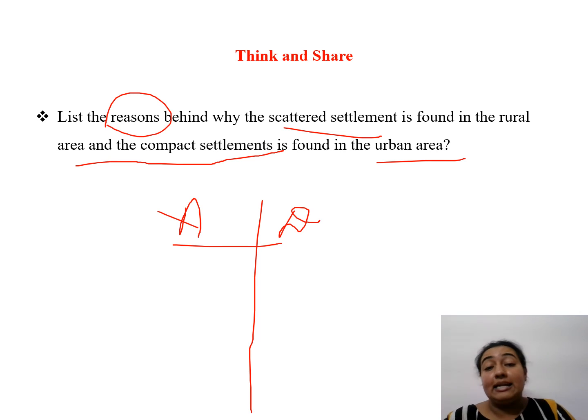Now why are there compact settlements in urban area? When it comes to urban area, it should immediately click in your mind that there is less area to build your houses. So whatever area you are left with, you need to build your house in that particular area. You cannot demand, I want such a big house, I want such a big balcony, I want a garden in front and back. Whatever amount of land you are getting, you need to adjust and compensate with that. So less land, less extensive area are examples of compact settlements in urban area because there are huge towns, tall buildings and skyscrapers which are found in the urban areas and cities. Fine. So in this way we can list the reasons why scattered settlements are found in rural areas and compact settlements in urban area.